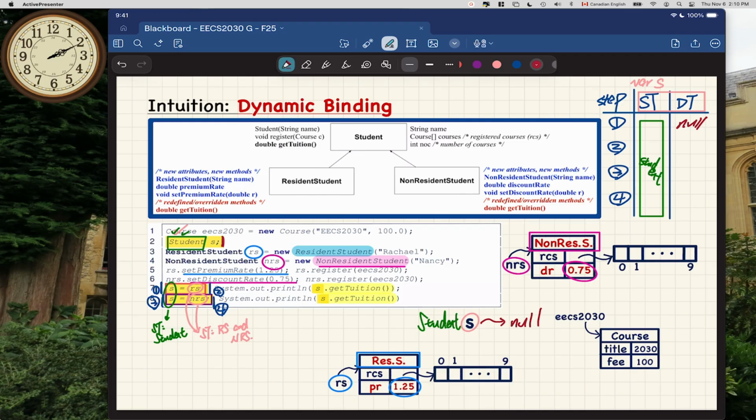And then let's now try to do this variable assignment. This one here. S is assigned to RS. S, rather than pointing to null, is going to point to wherever RS is pointing to. All right? This is S is assigned to RS. Now, for this timing, step number 2, what should be the dynamic type?